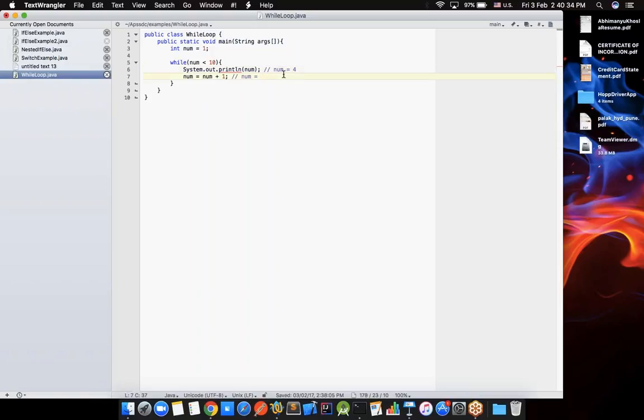Then it comes back to here, 5. Is 5 less than 10? True. Then what will it do? It will print 5. Then increment it to 6. After it becomes 6, what will happen? It will again go check. Is 6 less than 10? True. It prints 6. This will continue till where?